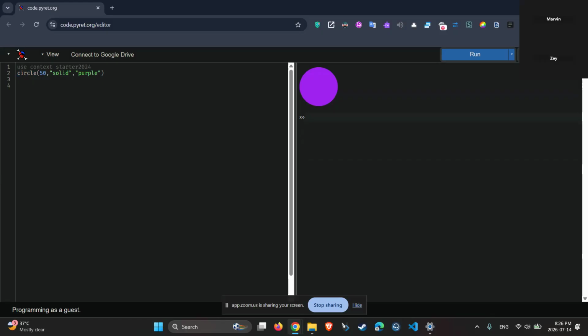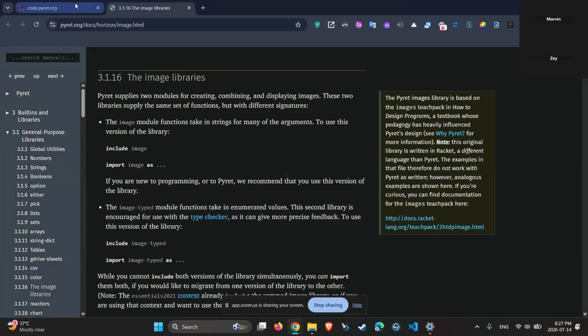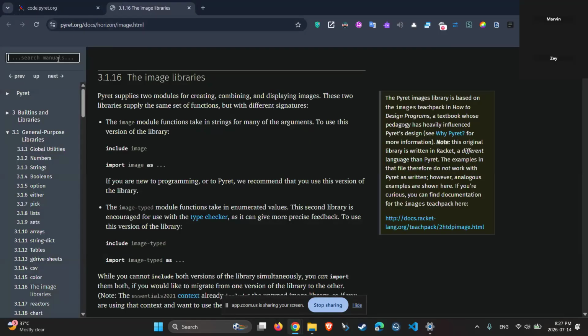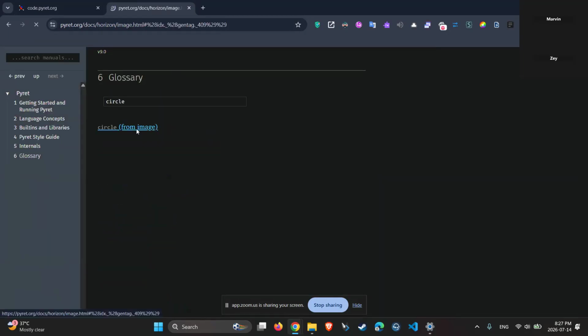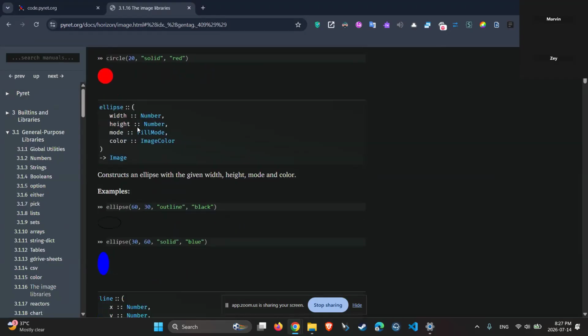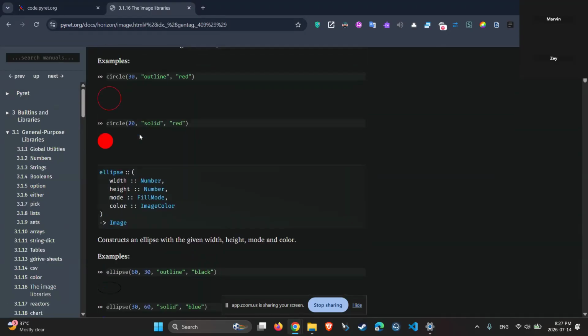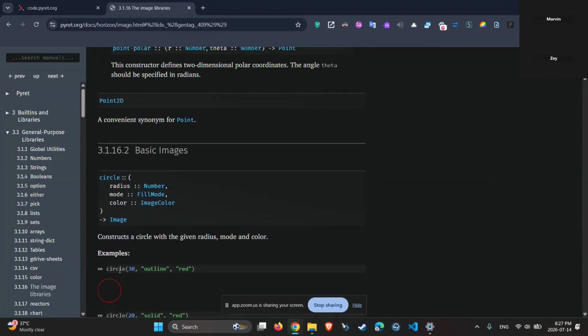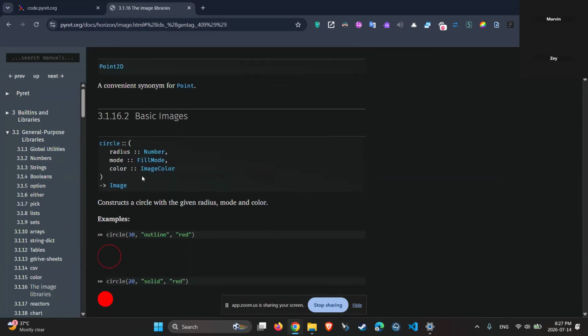So I just sent it in Zoom chat. You can find out more about this. In this dictionary, you can search up terms. You don't have to flip through pages. In the top left search bar, you can just put in circle. Yeah, search manuals, right there. It's a little bit above. So we see circle takes in three things, and now you know what they are: radius, fill mode, and color.